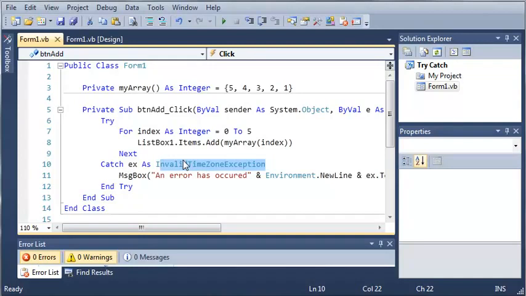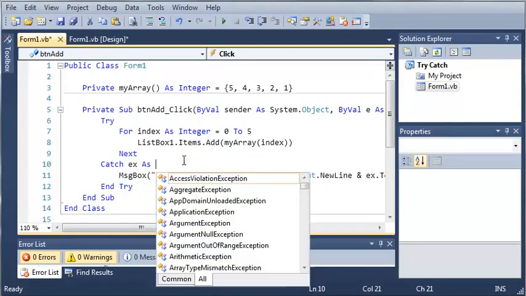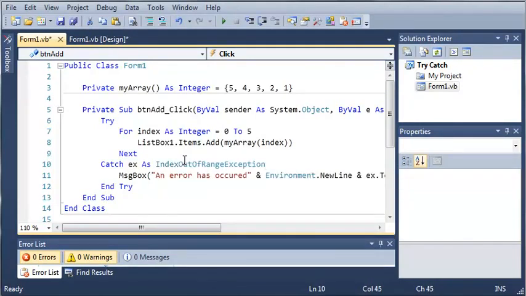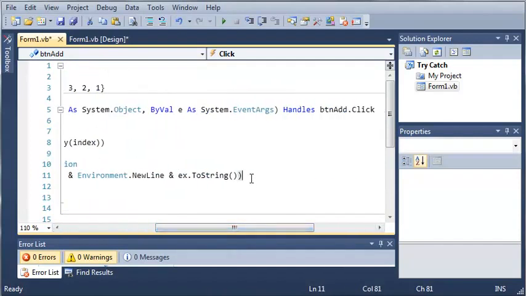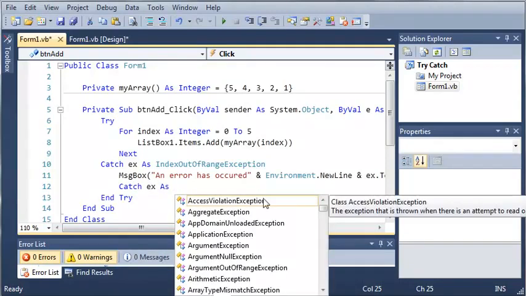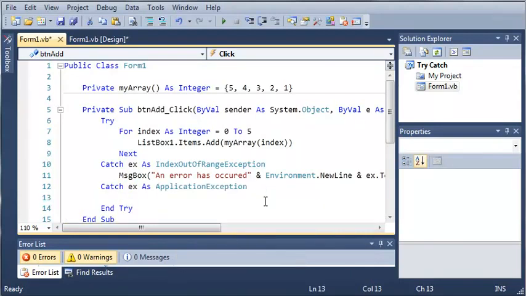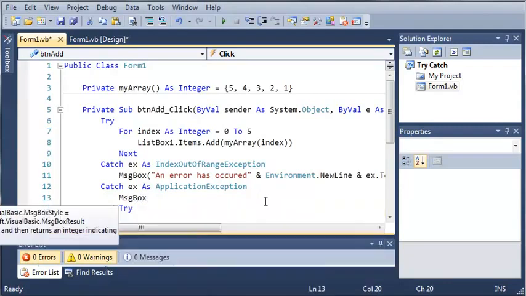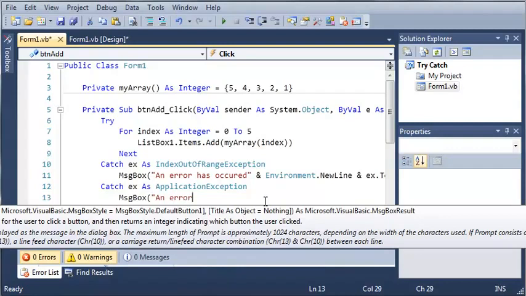Now you can also have multiple catch statements. So we can catch an index out of range exception, and we can come down below this right here, and we can also catch other types of exceptions. So catch EX as, let's just say, application exception, even though this will not run. So message box, and we will just say an error has occurred in the application. So now you'll know the difference between each one of these.